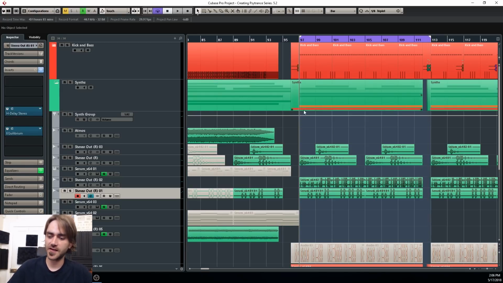So this is the section that I'm talking about. And it's this synth that I'm not too convinced about where it's sitting in the stereo field.